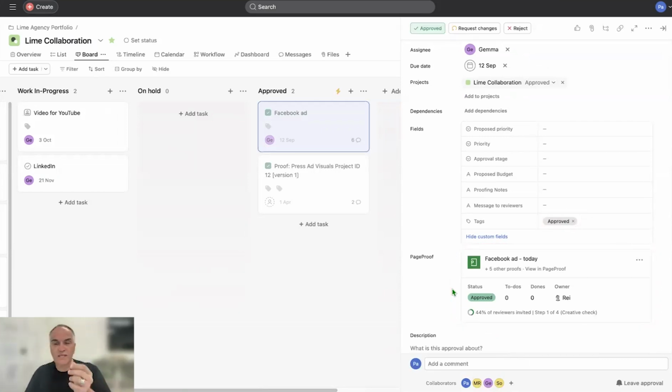So all this information got updated as approved. I have a rule inside of my Asana that says, hey, if this gets approved, then move it over into the approved column. So it's come out of my work in progress, now over to approved.